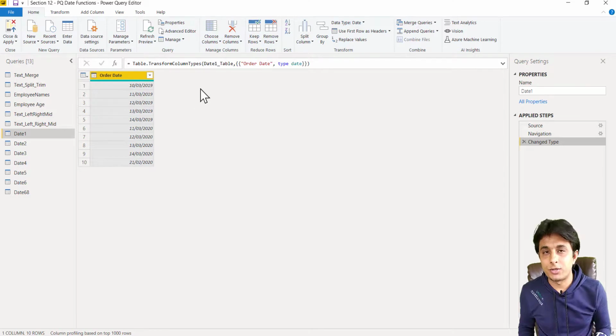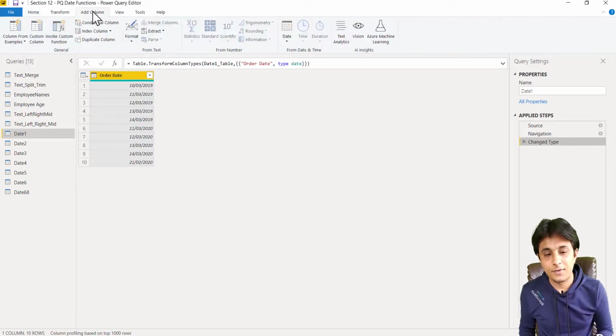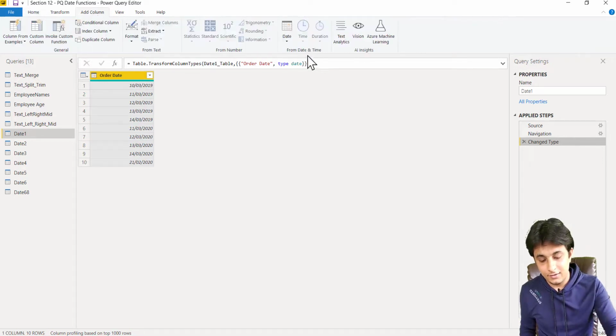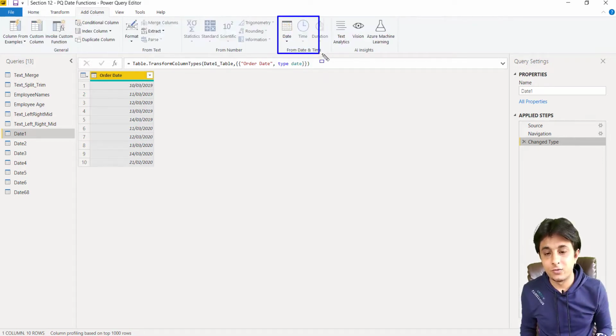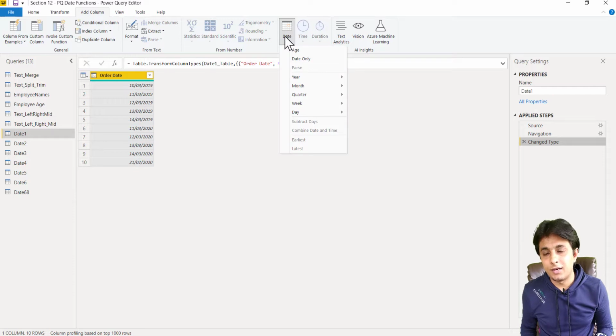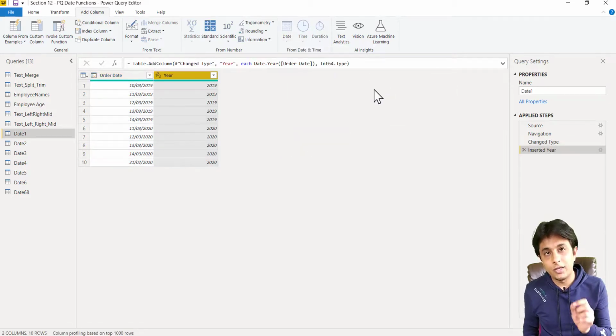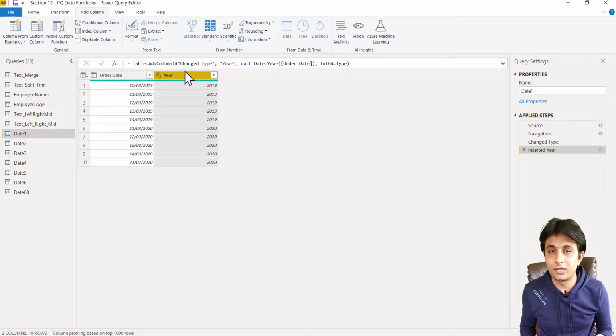Now coming back to our question, I want to find out year first. If you want it in the next column, go to Add Column, and for the next 7 videos we'll only focus on these date and time functions. Now if I click on this drop down, there are approximately 30 functions you can work with using button clicks. I can go to year and just click on the year button and you can see only the year has been extracted from that particular column and the column name is also given as years.